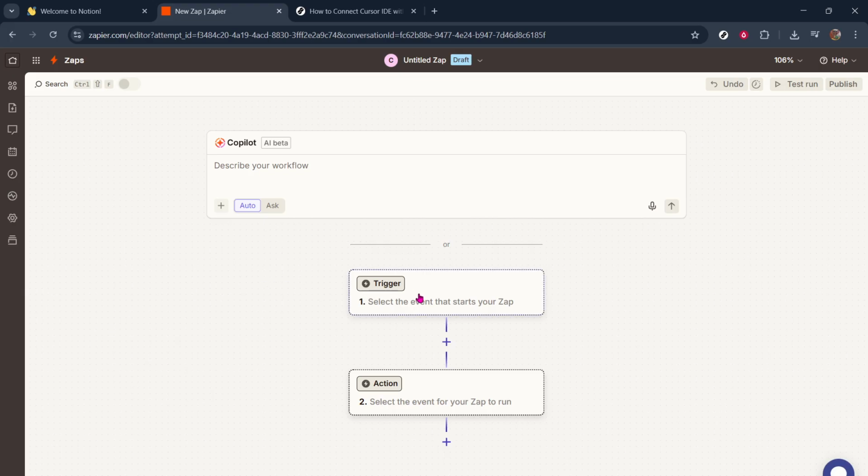Now that you've initiated the process of creating a Zap, let's configure Bloom.io as your trigger app. This essentially means you're setting Bloom.io to initiate the action. In the Zap editor, enter Bloom.io in the search bar and select it when it pops up. Once chosen, you'll be prompted to select a trigger event. This is the specific thing that happens in Bloom.io, which will then cause an action in Notion.